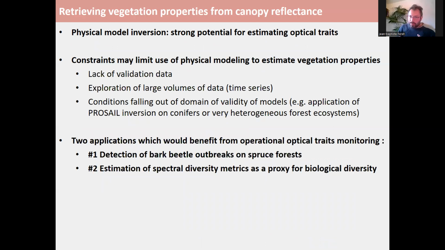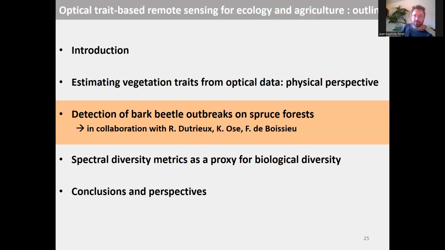And so there are also some constraints which may limit the use of physical modeling to estimate vegetation properties, which include the lack of validation data, exploitation of large volumes of data, and some conditions which may fall out of the domain of validity of the models. So, for example, the application of inversions on conifers or very heterogeneous forest ecosystems. I will show you these two types of applications and how we can still use physical modeling at some point to contribute to these applications.